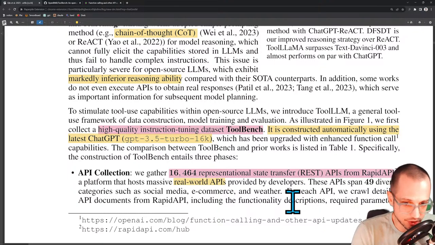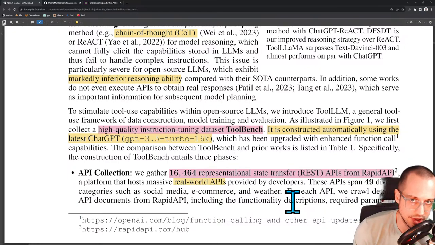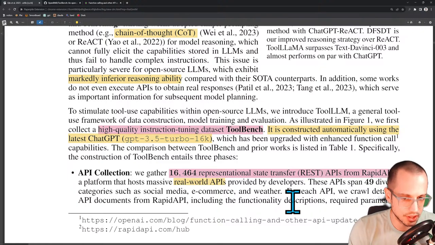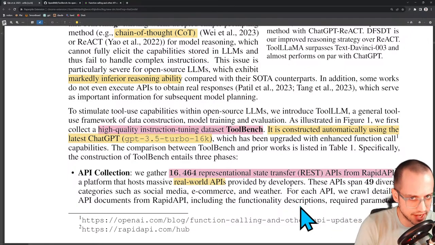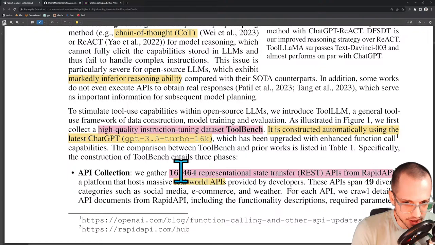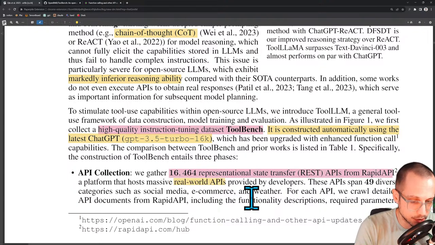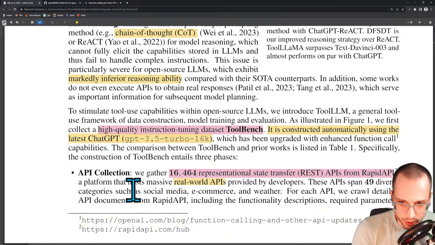So therefore, they're actually going to be a good representation of the distribution of all APIs, because that's the distribution that really matters here, right? The distribution that really matters here is if you were to somehow be able to collect every single API call in existence and you had them all in one dataset, that distribution is what you're really trying to improve on. But you can only get samples of that, right? But I would say that the Rapid API dataset is probably a much better, much more representative sample than this ToolBench. These APIs span 49 diverse categories, such as social media, e-commerce, and weather.